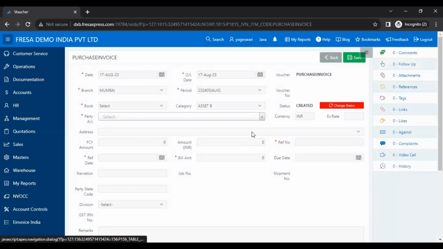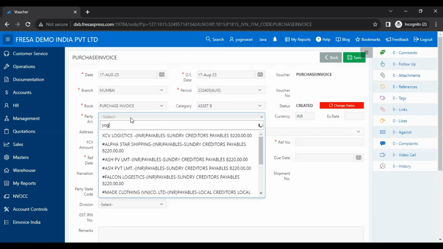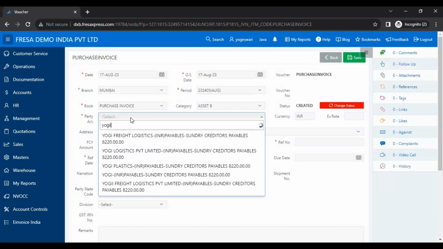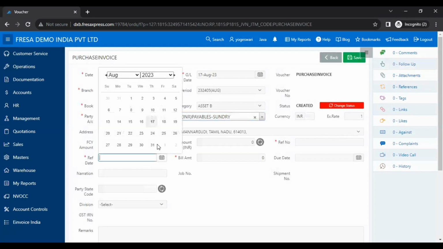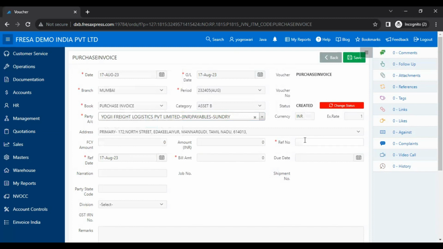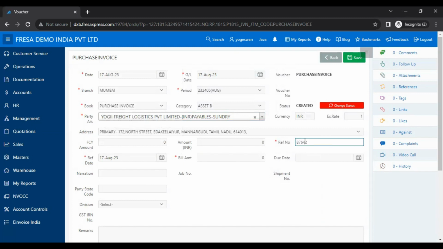On this purchase invoice page, we have to select the date, GL date, branch, book, party account, reference date. And also we have to enter the reference number. Then we have to click the save button.